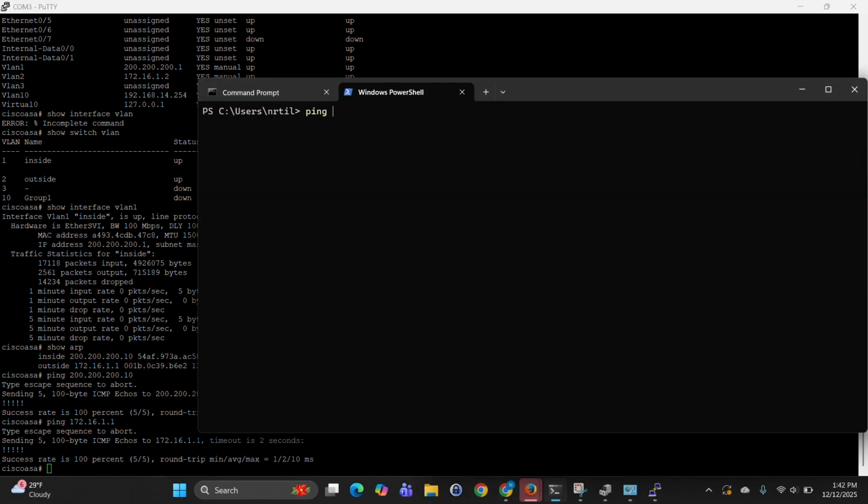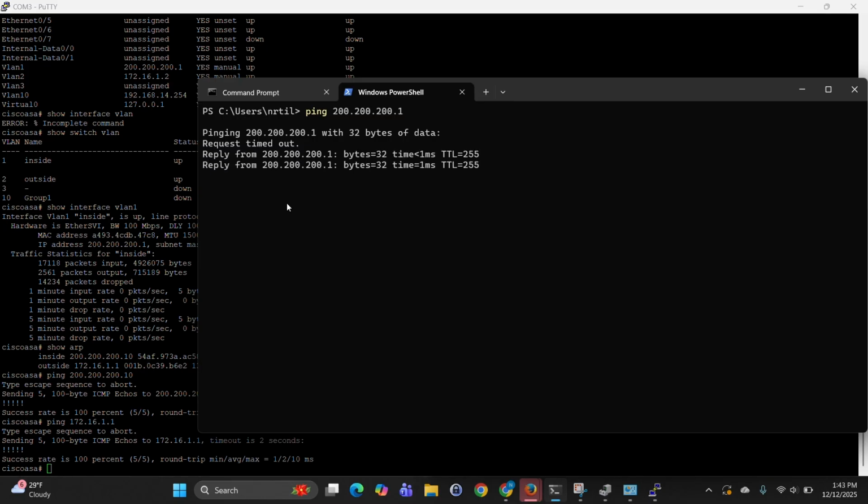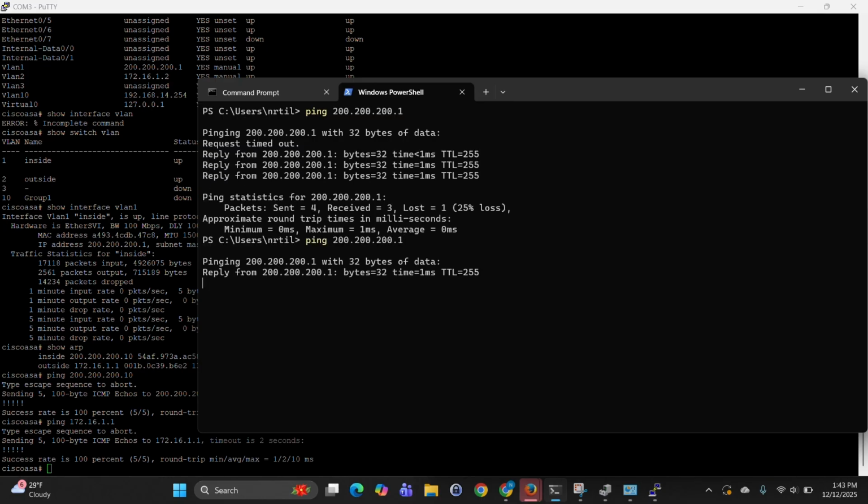I can also ping just from my computer. So if I wanted to ping the switch or ping our router/firewall, I can use its IP address, which is 200.200.200.1. And it always fails on the first try and then works for some reason, as you can see. So if I try it again, it'll work all 4 times.